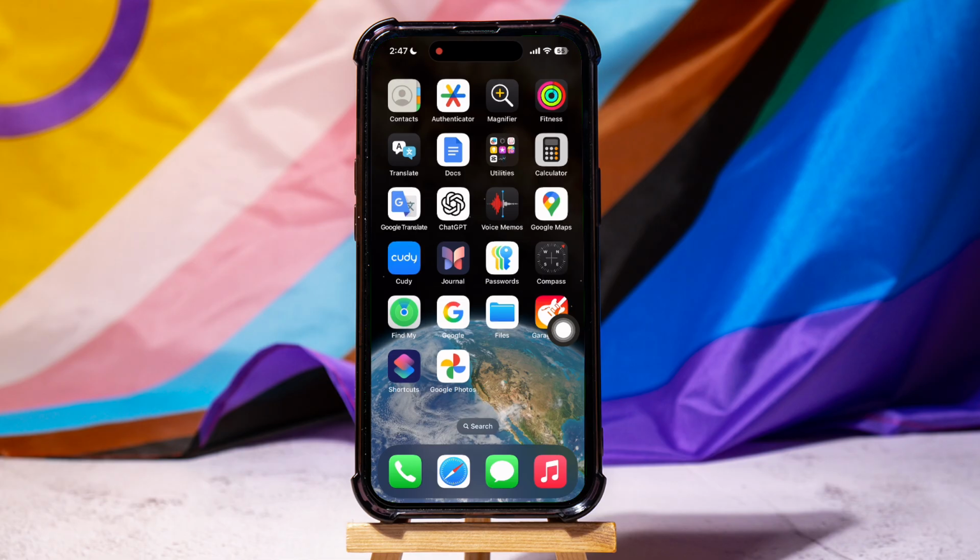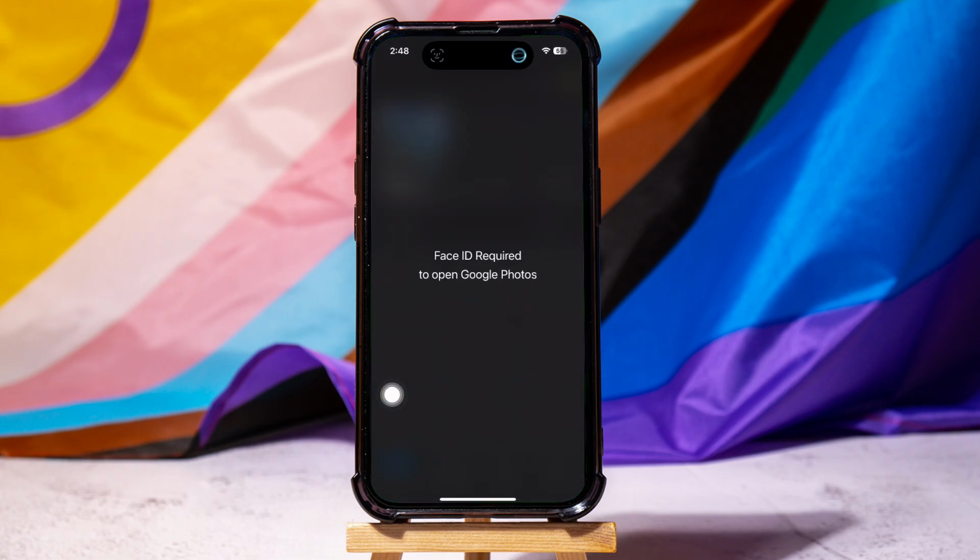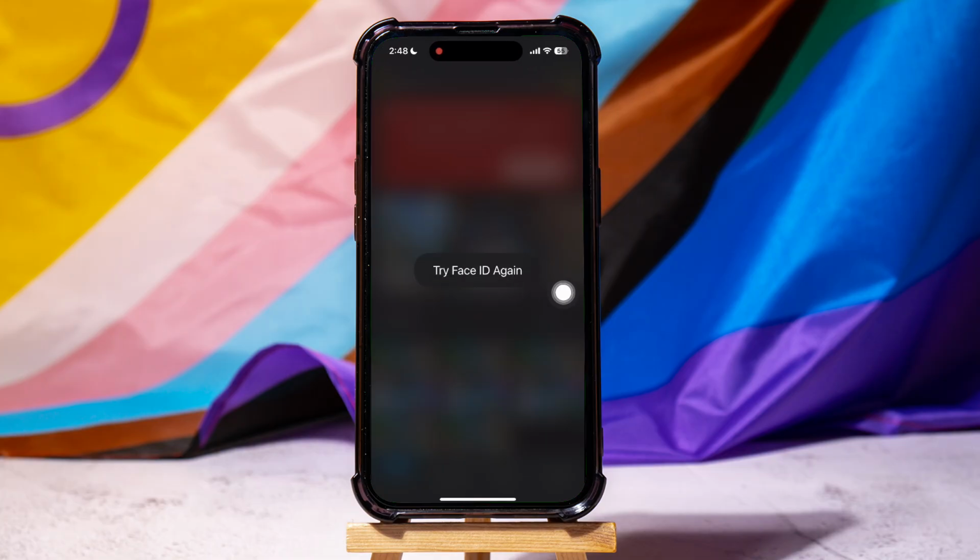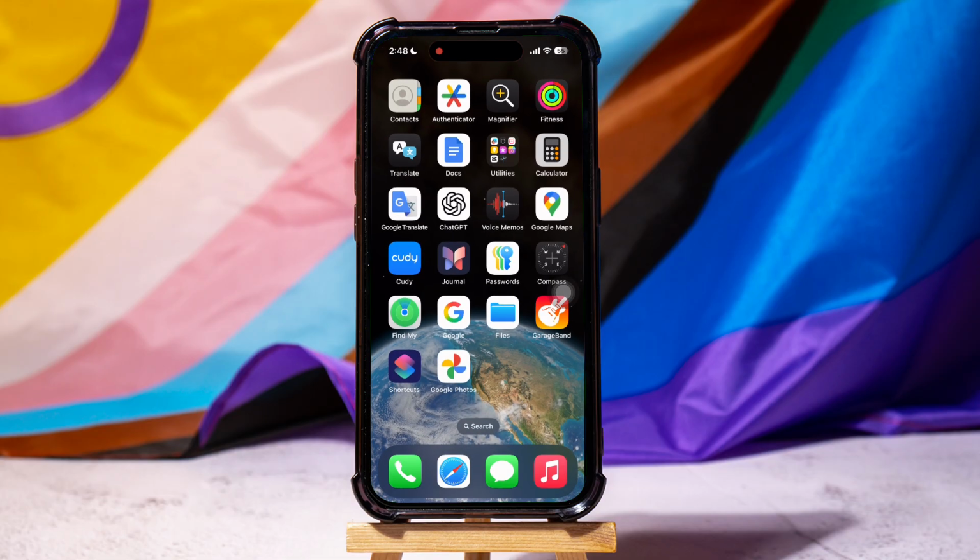This feature adds an extra layer of security, ensuring only you can access the app's content. Now, when you try to open the app, it will prompt you for Face ID authentication. As you can see, the app is now locked and requires your face to open. Following these steps, you can easily lock apps on an iPhone with Face ID and passcode.